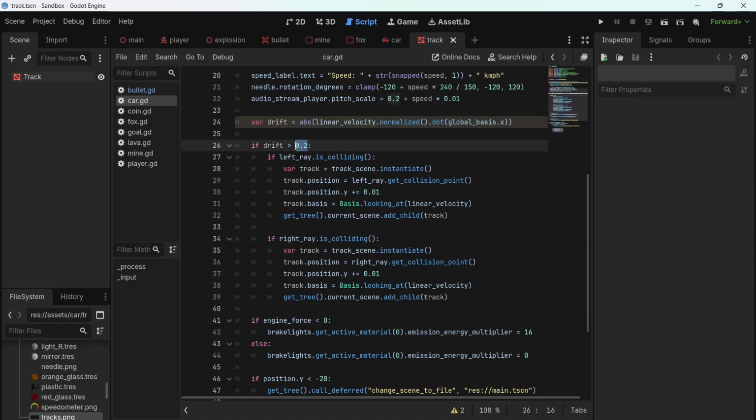If you decide you want more tyre tracks than that, then you can change the number from 0.2 to a smaller number, and if you want fewer tyre tracks than that, then you can change the number from 0.2 to a bigger number.